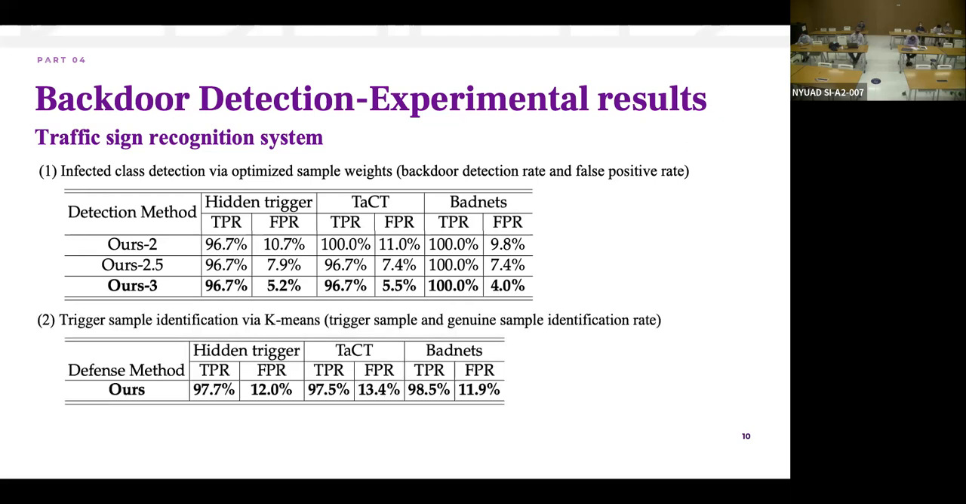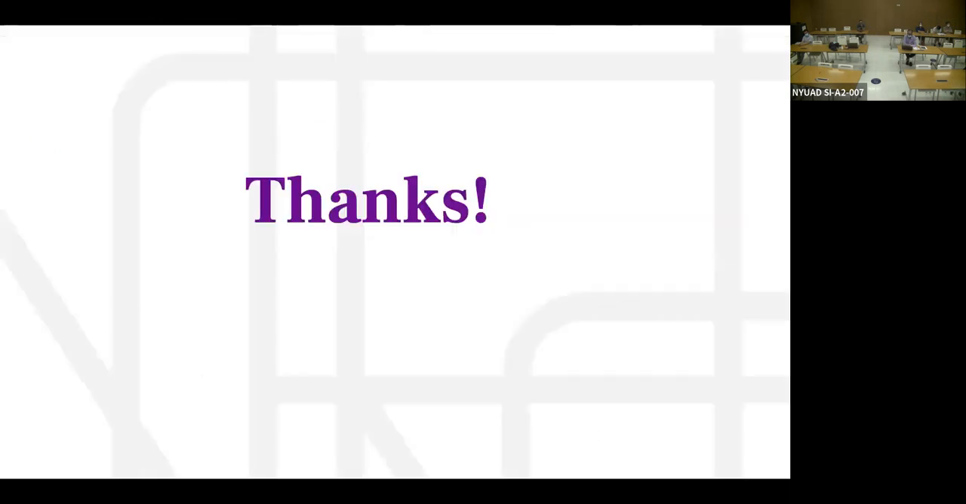And then we further conduct the identification experiment by using k-means to identify the poisoned representation and the benign representation from the mixture. We can see we also have a very high true positive rate and a relatively small false positive rate. It shows we can correctly identify the poison samples and the benign samples from the mixture samples. And that's it. This is my presentation.